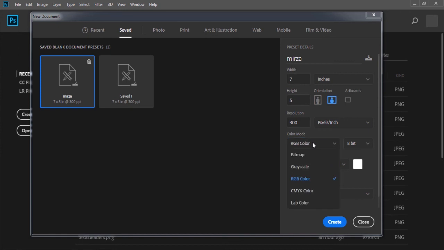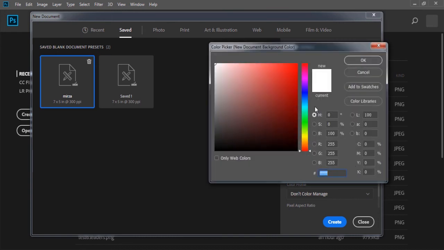Okay, next we have the bit option. 8-bit, 16-bit, 32-bit. These are the color settings. 8-bit is mostly used, but for very high and large-scale graphics like films and movies, 16 and 32 is used. Okay, next we have the document background option. We can change it by clicking on it.